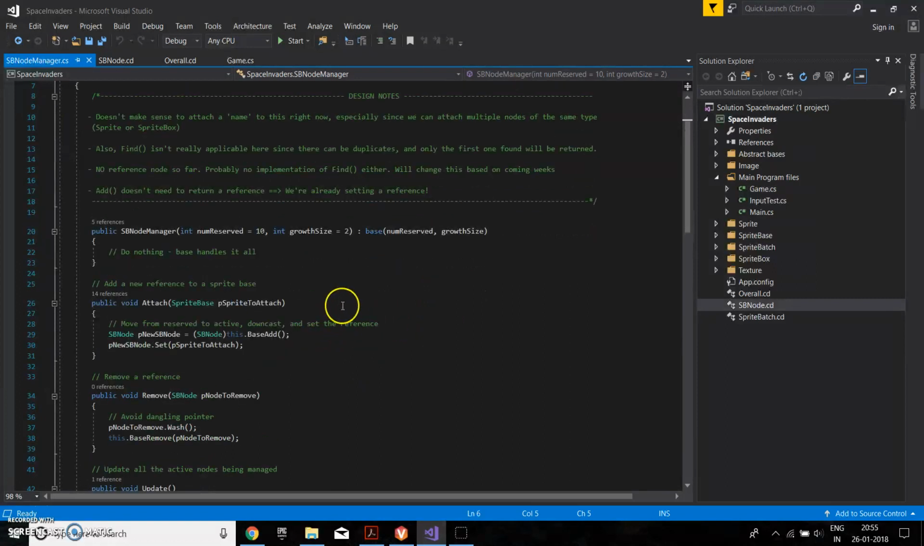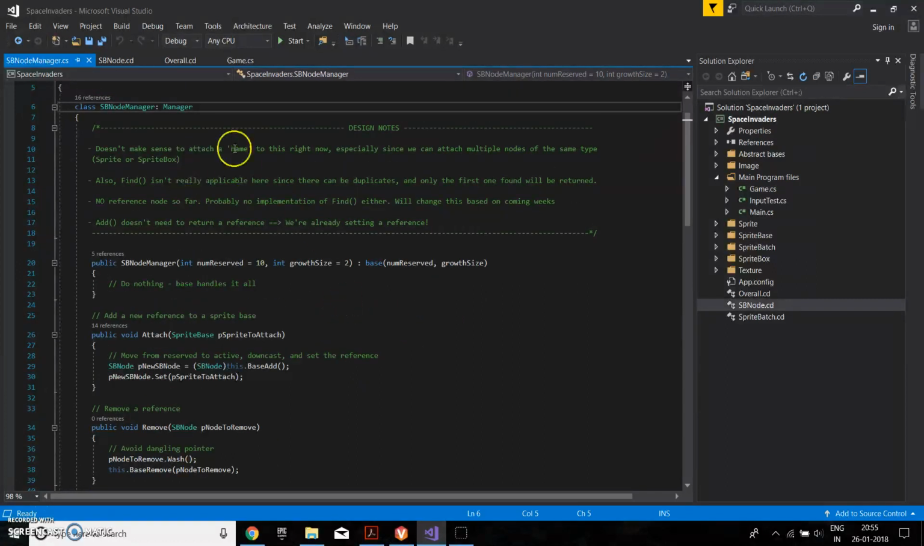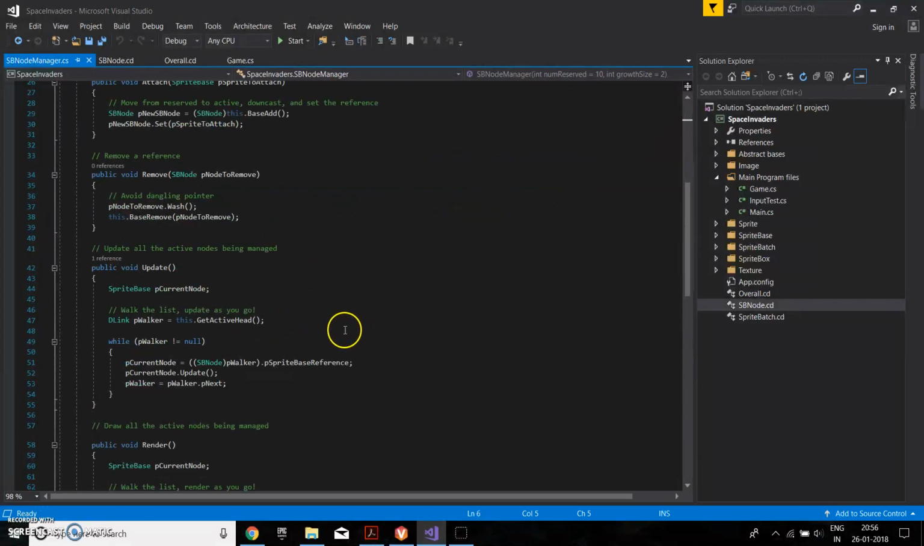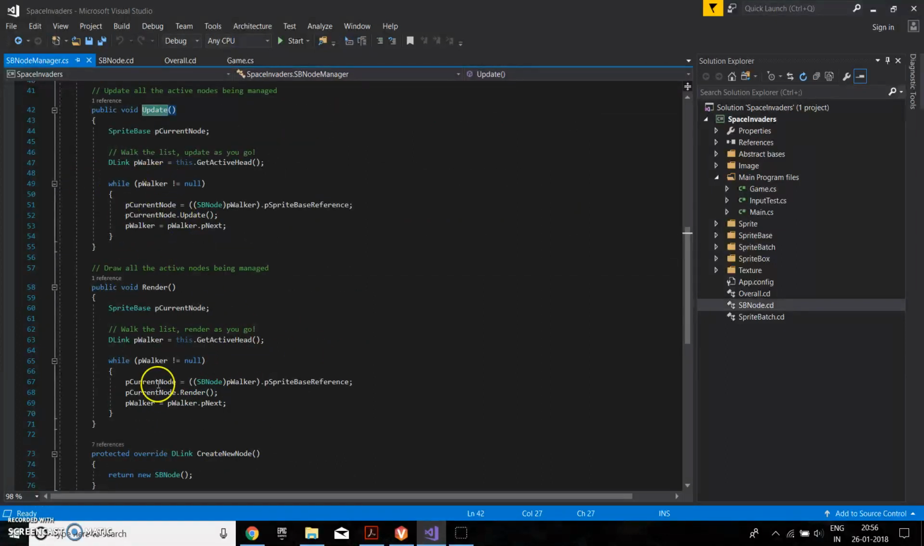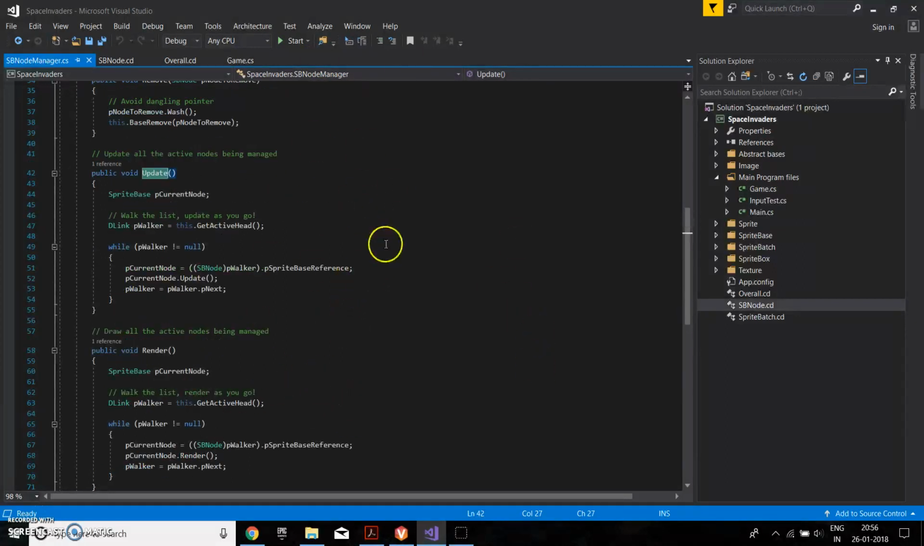One thing right off the bat is that I didn't so far attach any name to an SB node manager because it didn't really make sense right now, especially if it's supposed to be generic. So you can see here that for update and for render, we're just walking the active lists and rendering as we go. So that was pretty straightforward.